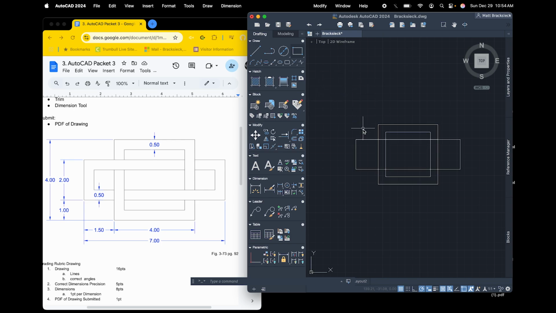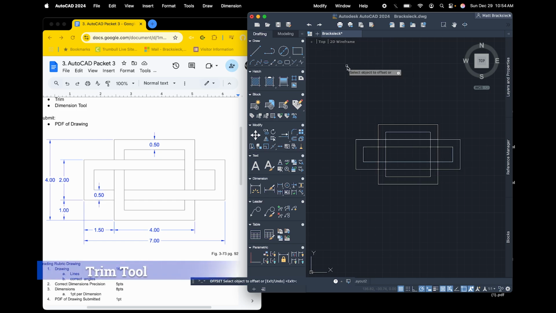All right. What I do need is to offset this rectangle. Come in here, grab my offset tool, type 0.5, and there I am. Almost done. You'll notice that I have the two shapes that I need, but there are additional lines here.